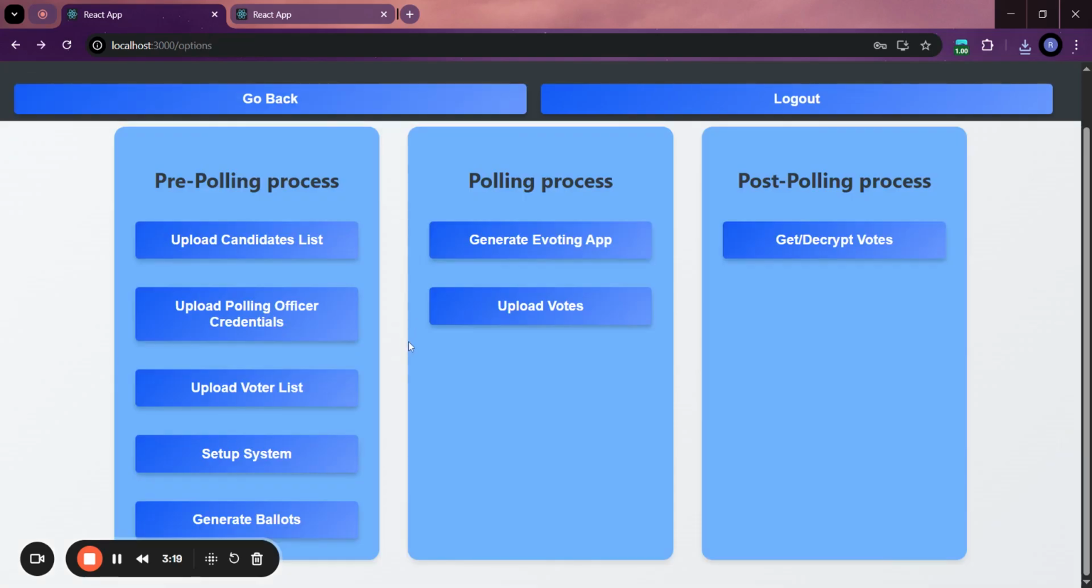Now, before we go to the polling process, there is one task that needs to be done by the admin, which is called the ballot audit process. I will show that to you in another video. Right now, we are continuing on to the polling process.